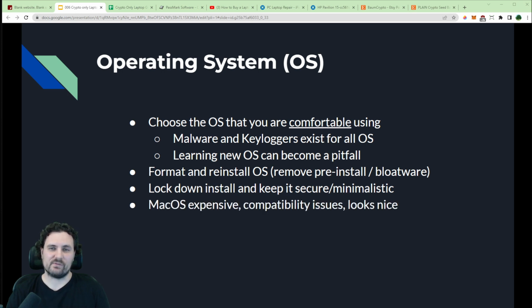macOS in general is very expensive. It has some compatibility issues for apps. That's something to look out for, and they usually get updates a little bit later than everybody else. But it looks nice and it's very convenient for some people to use. So if you're already used to it, stay on macOS. Just be aware that there can be some issues.